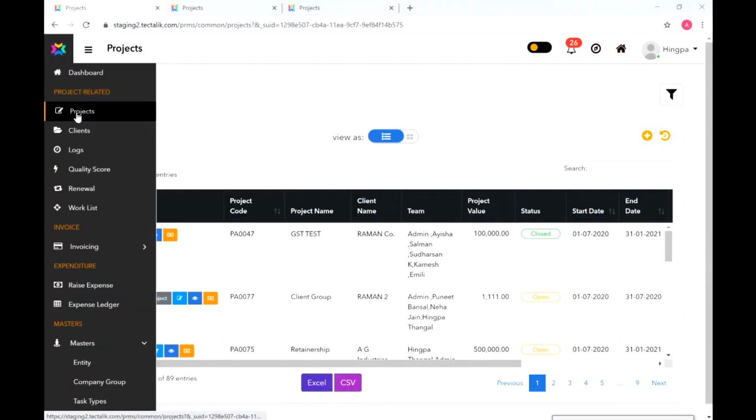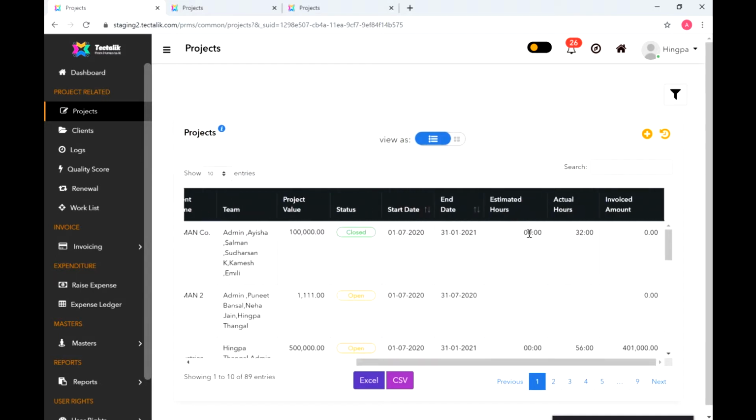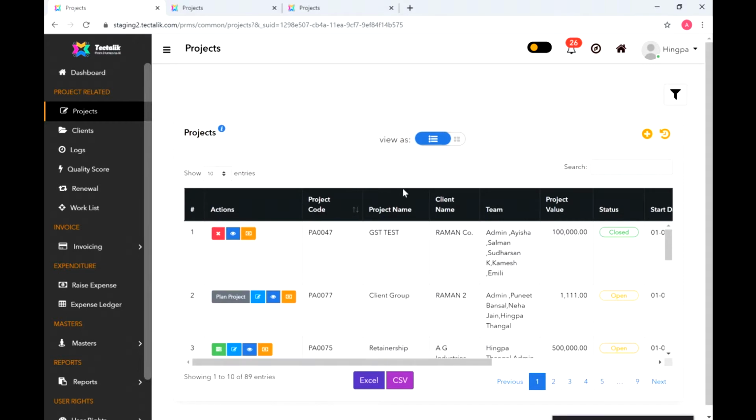Let's look at the Projects module. You can go to the Projects module by clicking on Projects on the left menu bar. On the landing page, the grid will have the project code, project name, client name, and other details of the project. In the landing page you have a grid view and also a cards view.